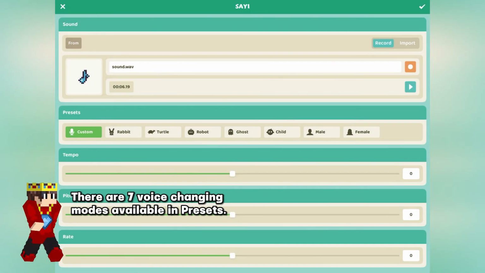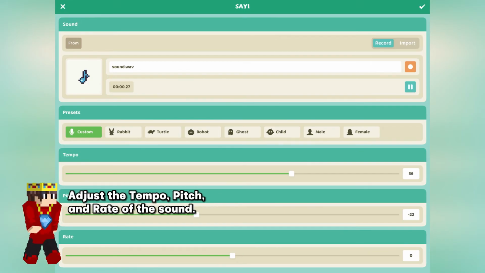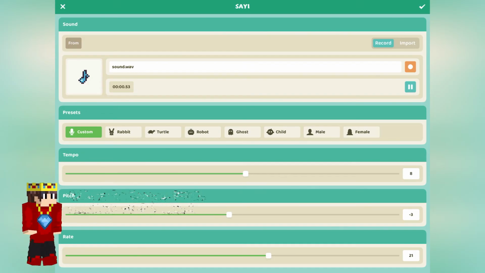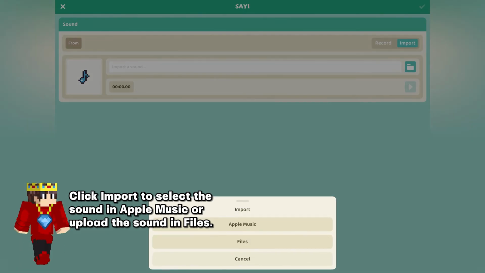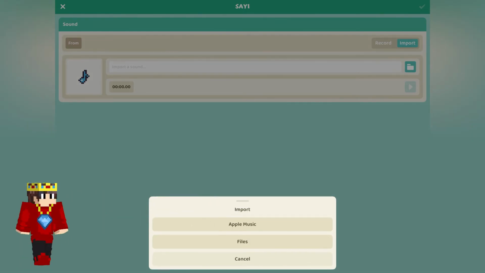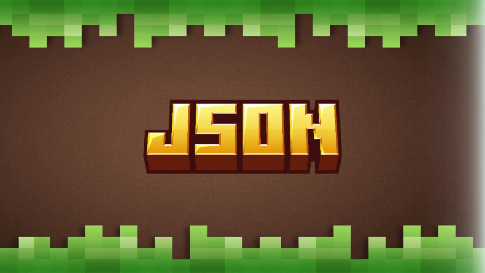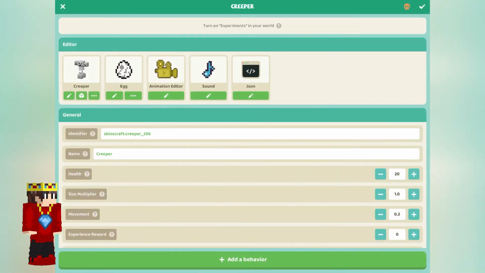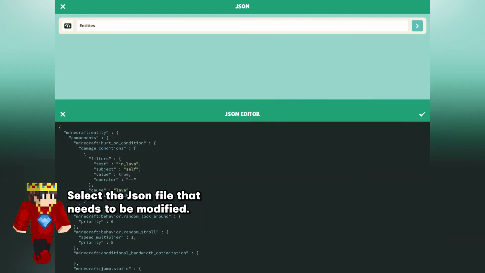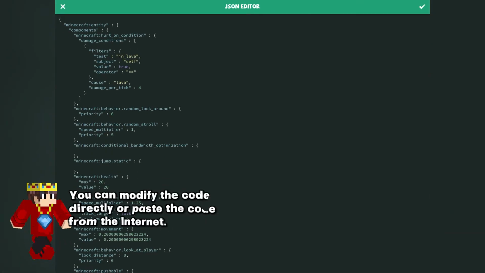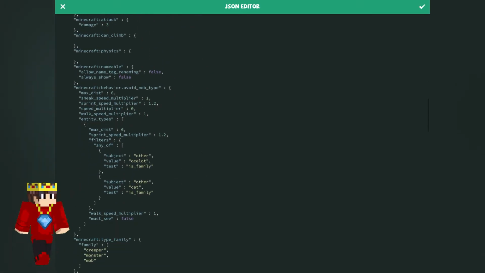There are 7 voice changing modes available in presets. Adjust the tempo, pitch, and rate of the sound. Click Import to select the sound in Apple Music or upload the sound in files. Finish editing. Click the Edit button. Select the JSON file that needs to be modified. You can modify the code directly or paste the code from the internet. Finish editing.